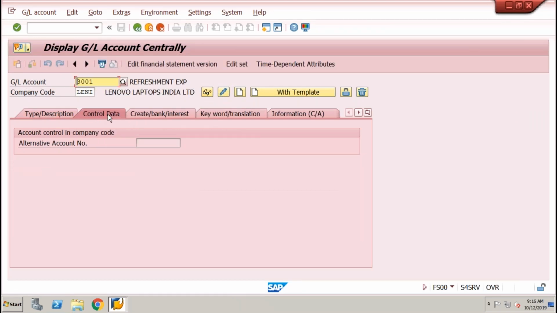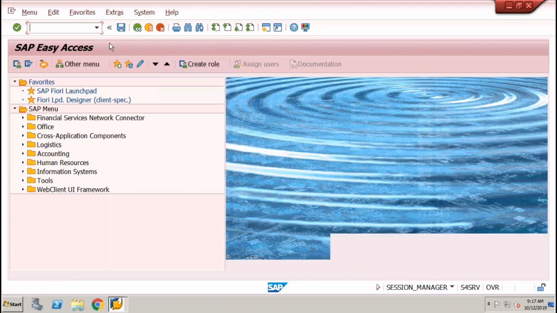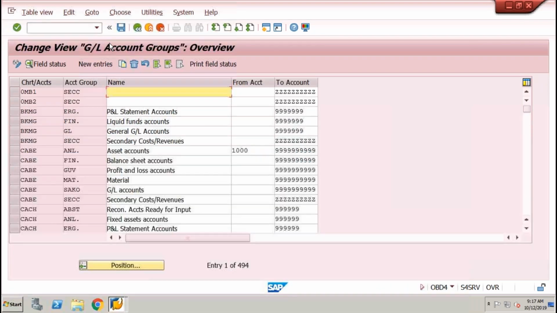Yeah, so in control data, create bank, interest, alternate account number, it is asking in control data. Okay, it is asking, and other fields are disabled, right? Yeah, other fields are disabled. Okay, create bank interest. Company code LENI. Okay, let me see one thing. OBD4.